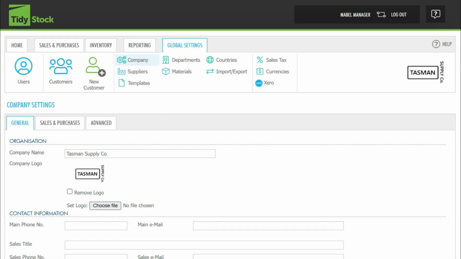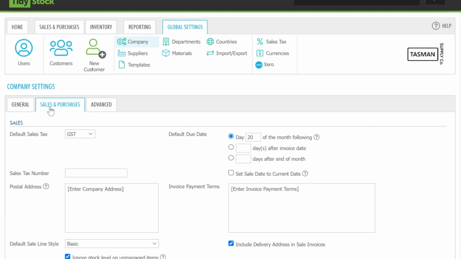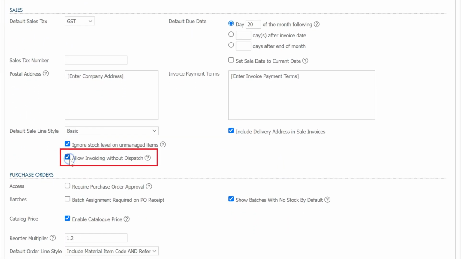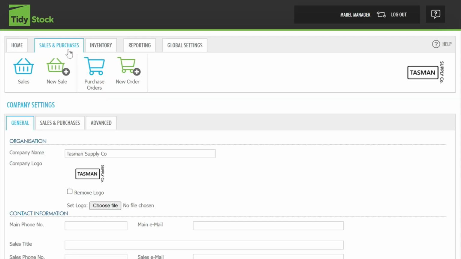Begin by enabling the feature under Company Settings. Go to the Sales and Purchases section and click the box next to Allow Invoicing Without Dispatch.